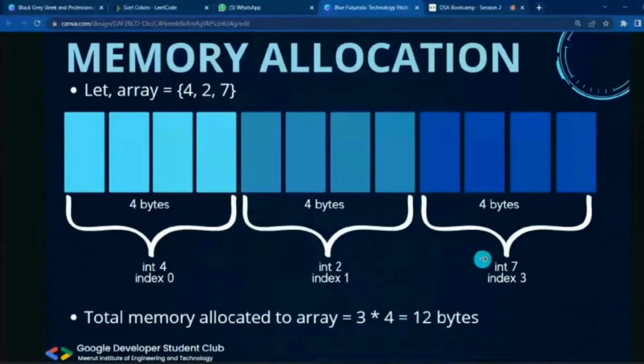So what we want to say is, if this array is starting at the location 2000, then the first element, that is integer 4, will be stored at location 2000 to 2003. The next element, that is integer 2, will start from 2004. And the next element, that is 7, will start from 2008. So the total memory allocated to this array will become 3 into 4 is equal to 12 bytes.